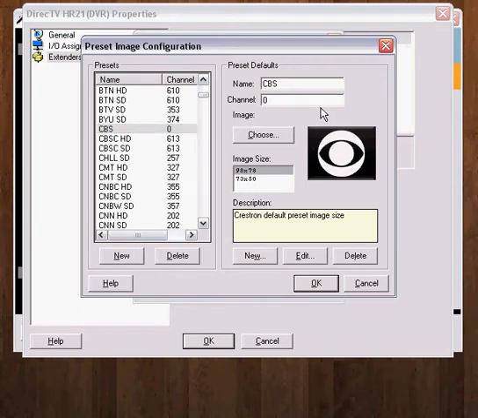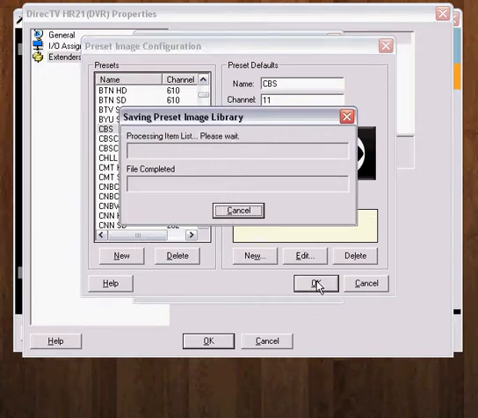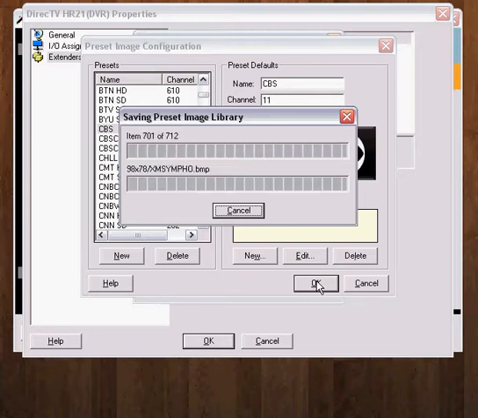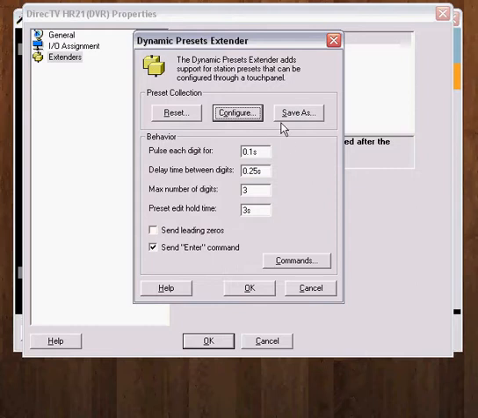CBS, which is channel 11. Okay. Now, assuming I had done that for all my DirecTV local stations, then I could click OK. And it's going to take a moment to save the preset library. Okay. Now it's back to this screen.